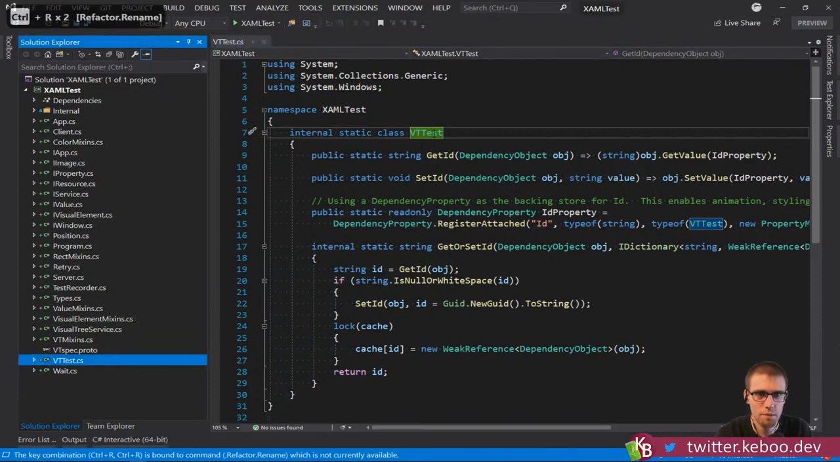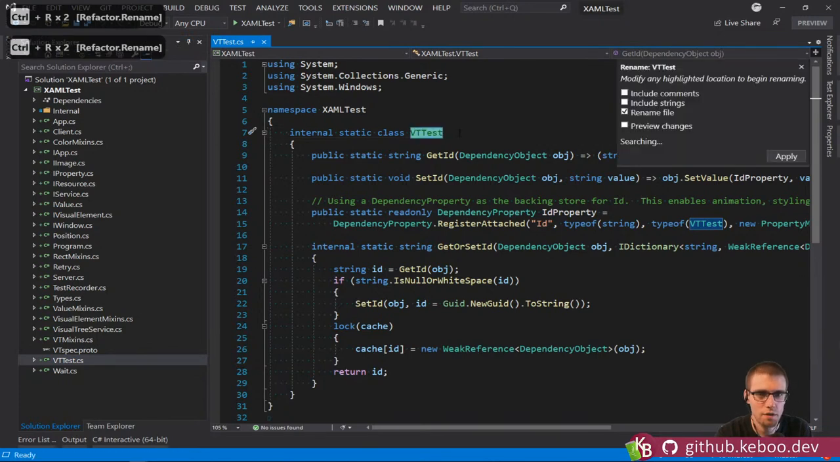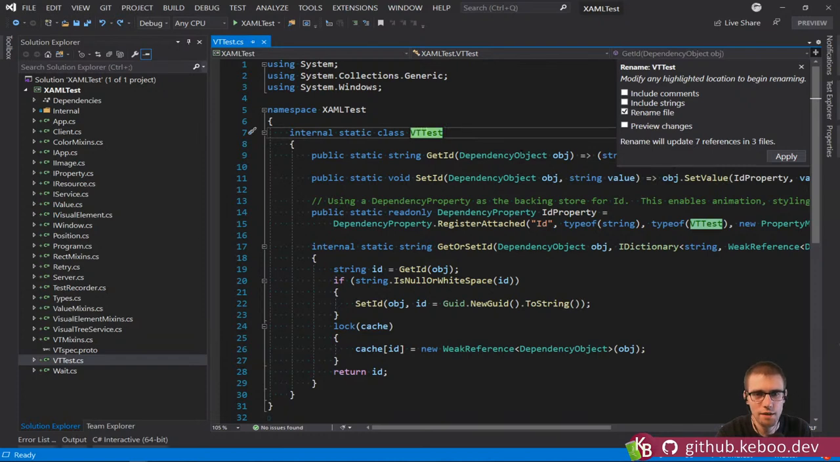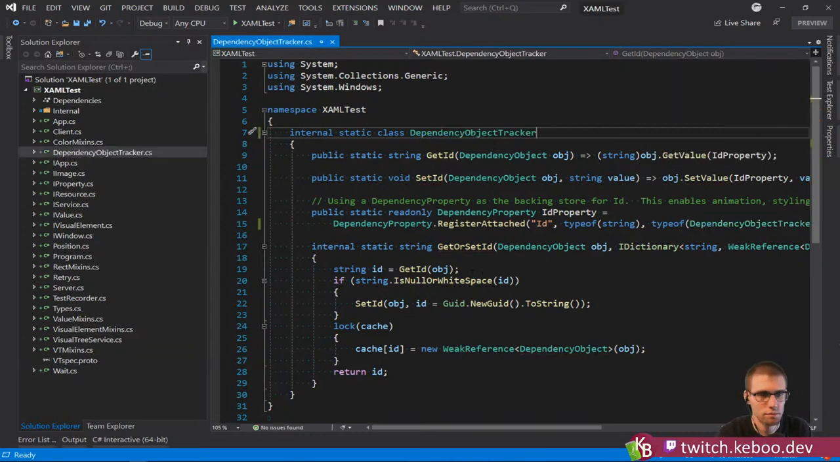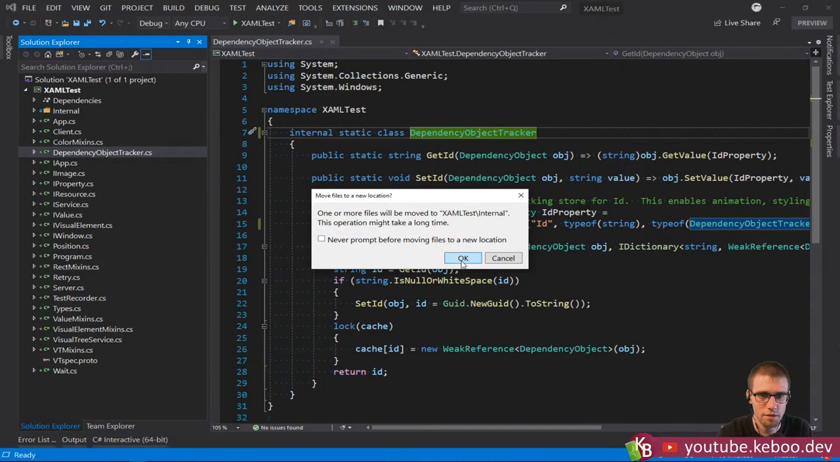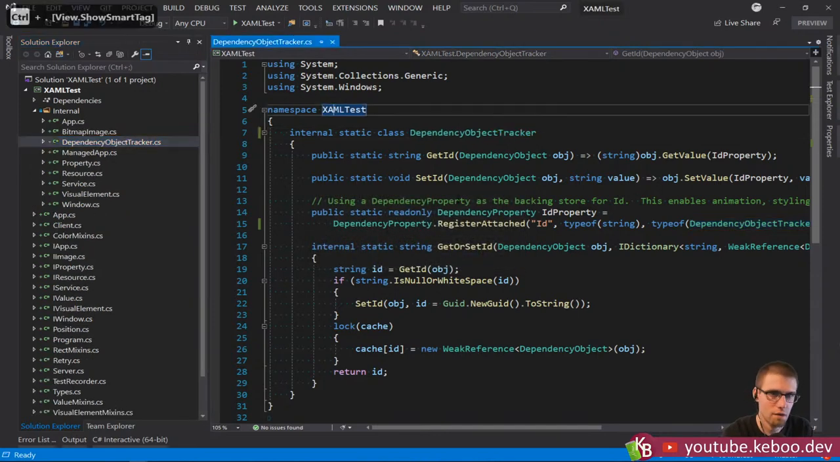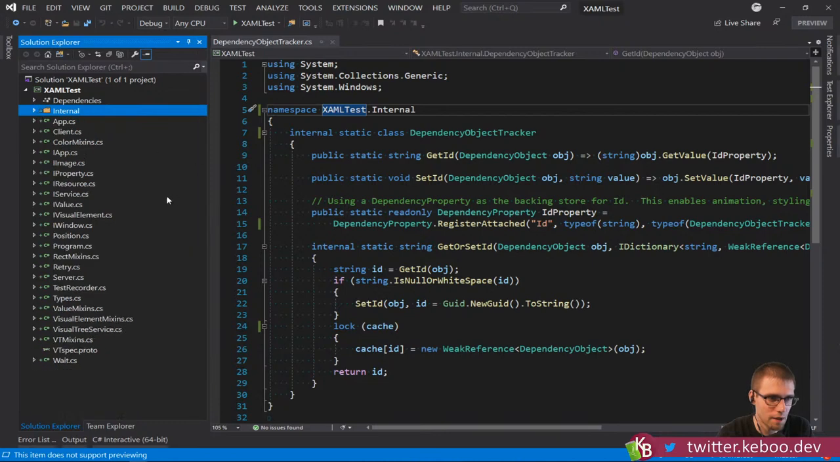So let's just rename it to, because all it holds is an internal ID. How about rather than VT test? We call it dependency object tracker. That's a nice long name. And I'm going to move you inside the internal namespace and change you to there. There. That'll clean that up.